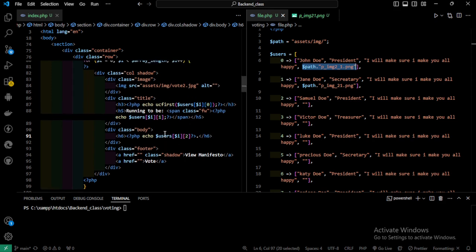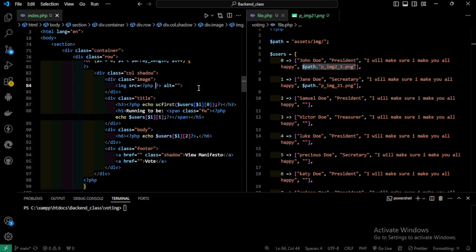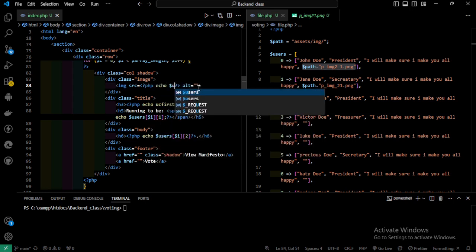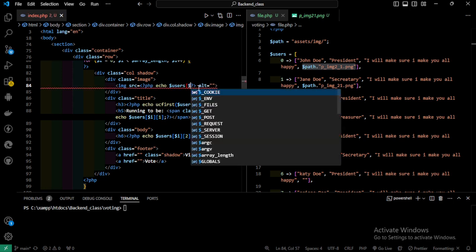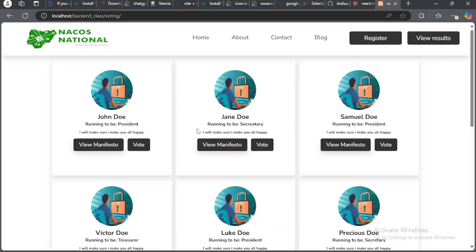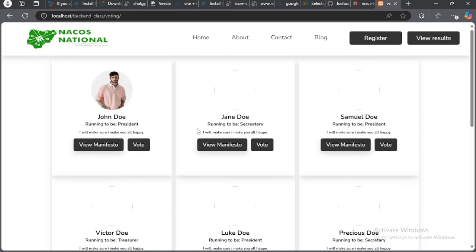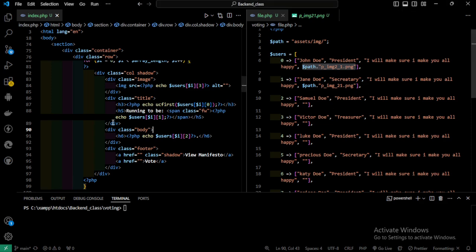When I display this image right now, I come here, clear this up. Source, I open our PHP tag, replace this image part with that, and let's say echo users. Then let's pass in the key, which is I. Then let's pass in the value, which is the index 3. So you can see this, and let's come here and reload this. All right. Okay, just this one is showing. I think I've not updated the rest. So let's update the rest of the image parts.